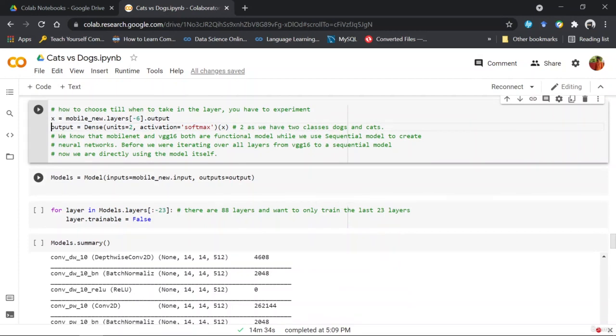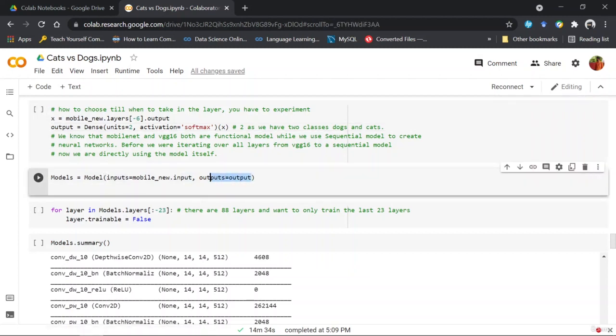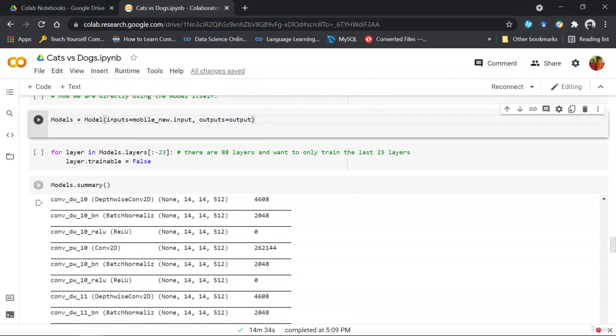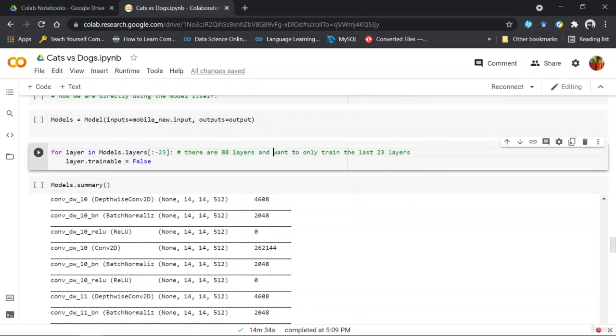I have given it the inputs, which are the input of my MobileNet class, or I should say model. The output is again defined by me, not the default output of the MobileNet model. So you can see that I've already specified there are 88 layers inside the MobileNet and I'm only training the last 23 layers.